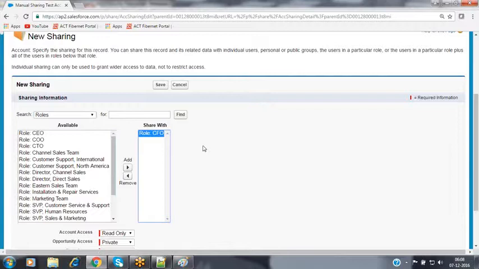Okay, in that CFO role, who are all the people available? All those people will be getting access to my record here. Nothing but we can manually share the records based on the role, based on roles and subordinates, based on the user, and based on the public group as well.